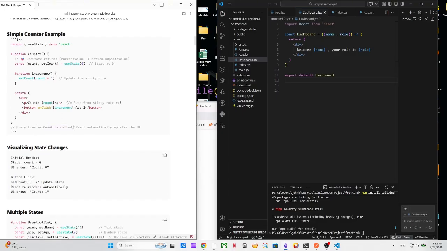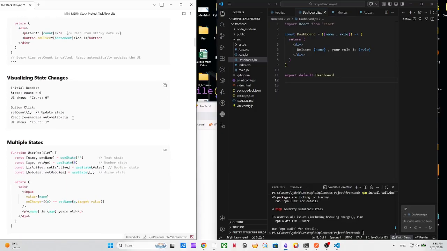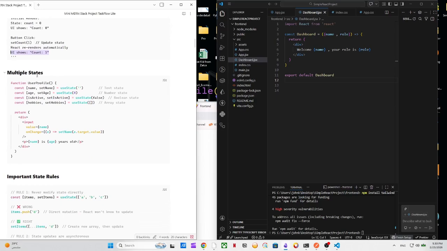Every time setCount is called, React automatically updates the UI. So setCount is used to update the count. This is the function to update the value, and this is the current value. That's why we use it this way. Visualizing state change: at initial render, the state was 0, initially when the page was loaded, and the UI shows 0. But when the button is clicked, setCount 1 updates the state. React re-renders automatically, and the UI shows count equals 1.